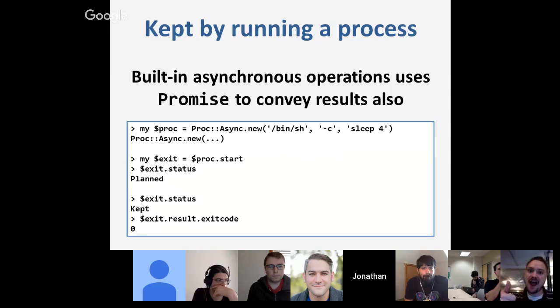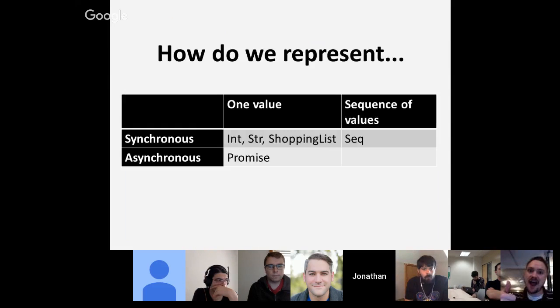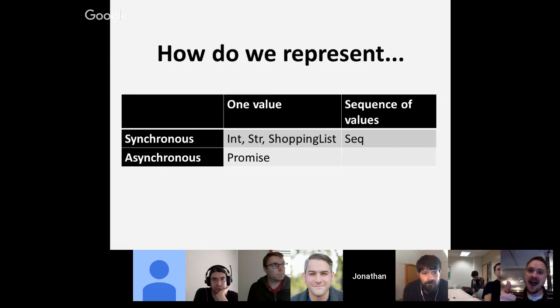If I quickly type exit status, it will still be planned because we haven't finished that process yet. It is still running, and then afterwards, it'll eventually be kept. The result is an object from which I can get the process exit code. So that's a couple of examples of promises. Promises are your way of conveying a single result, a single value, or potentially the passage of a single amount of time. We'll see an example of that in a bit. Okay, everything good with promise so far? Okay. Yep, good.